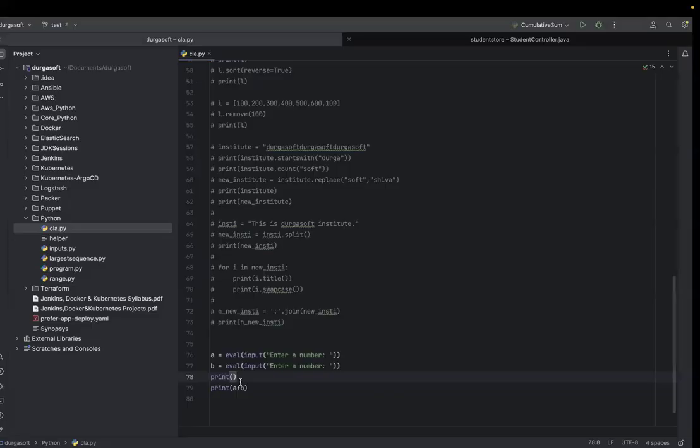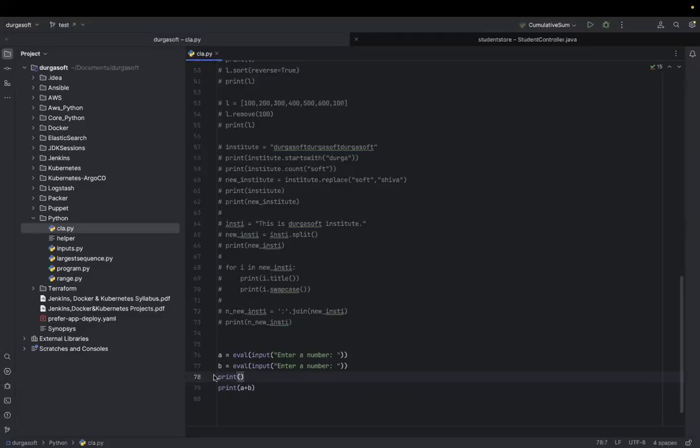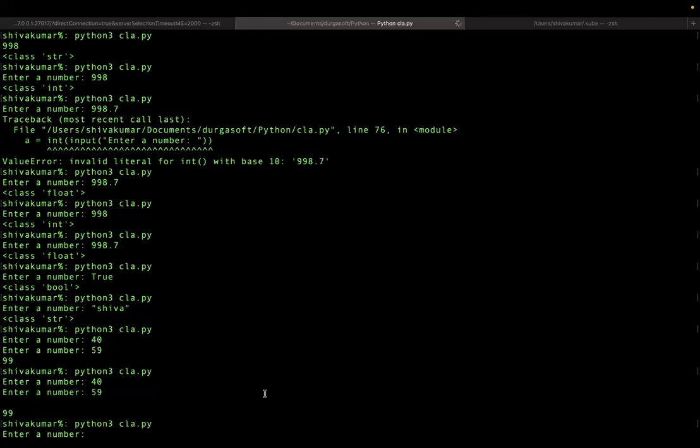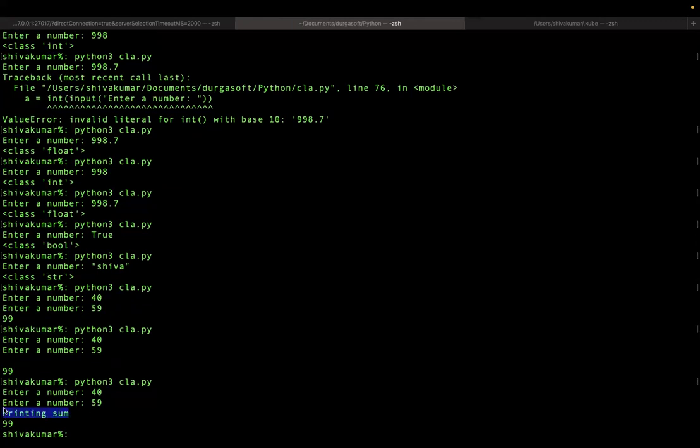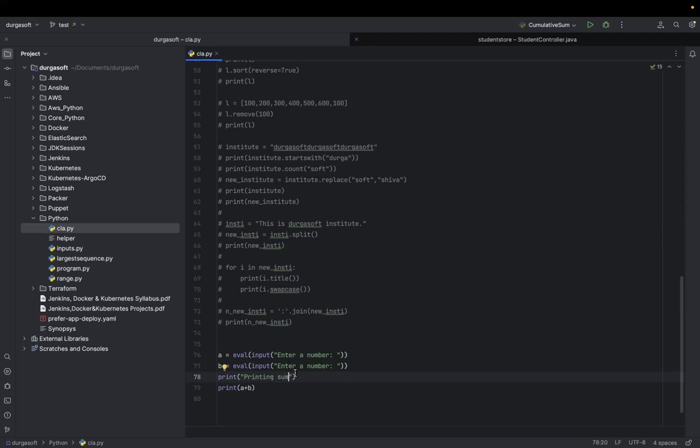This is the first form of the print function, the empty print function. If you put something in the middle, like printing something, it is going to print it. Once again, 40, 59. You can see that it is printing some string. So this is another type of print function, by passing some arguments to the print function. That is form 2 of the print function.